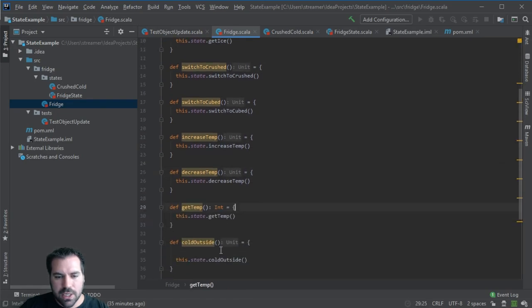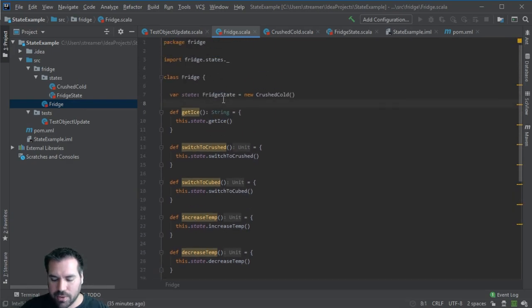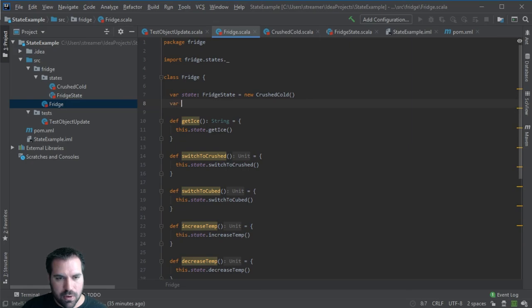So all my functionality in my fridge is just going to defer to the states. And I know I'm going to have at least one variable to store the temp of this thing. So the temp is an int. I know it initializes at 4, so I'm going to set it to 4 because I'm starting in that crushed cold.